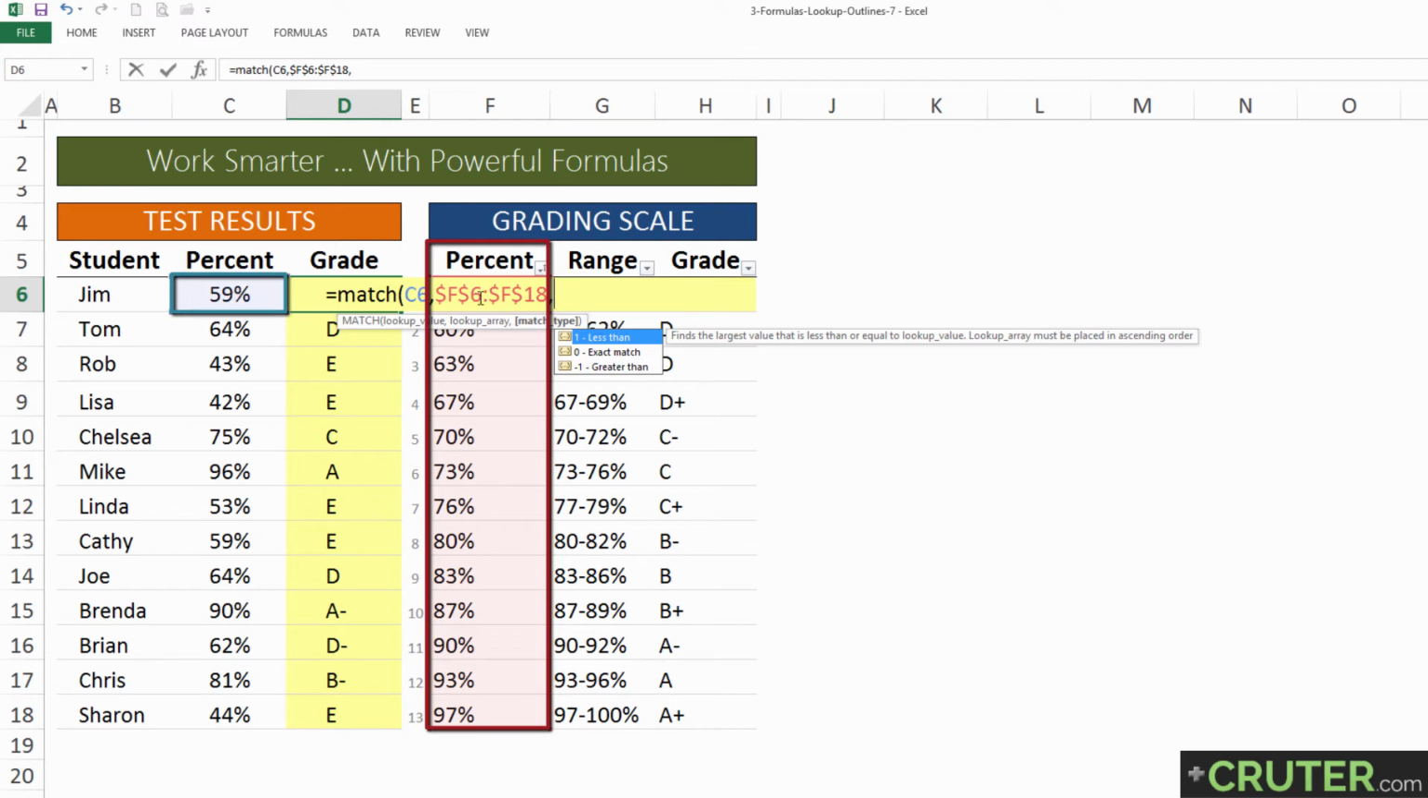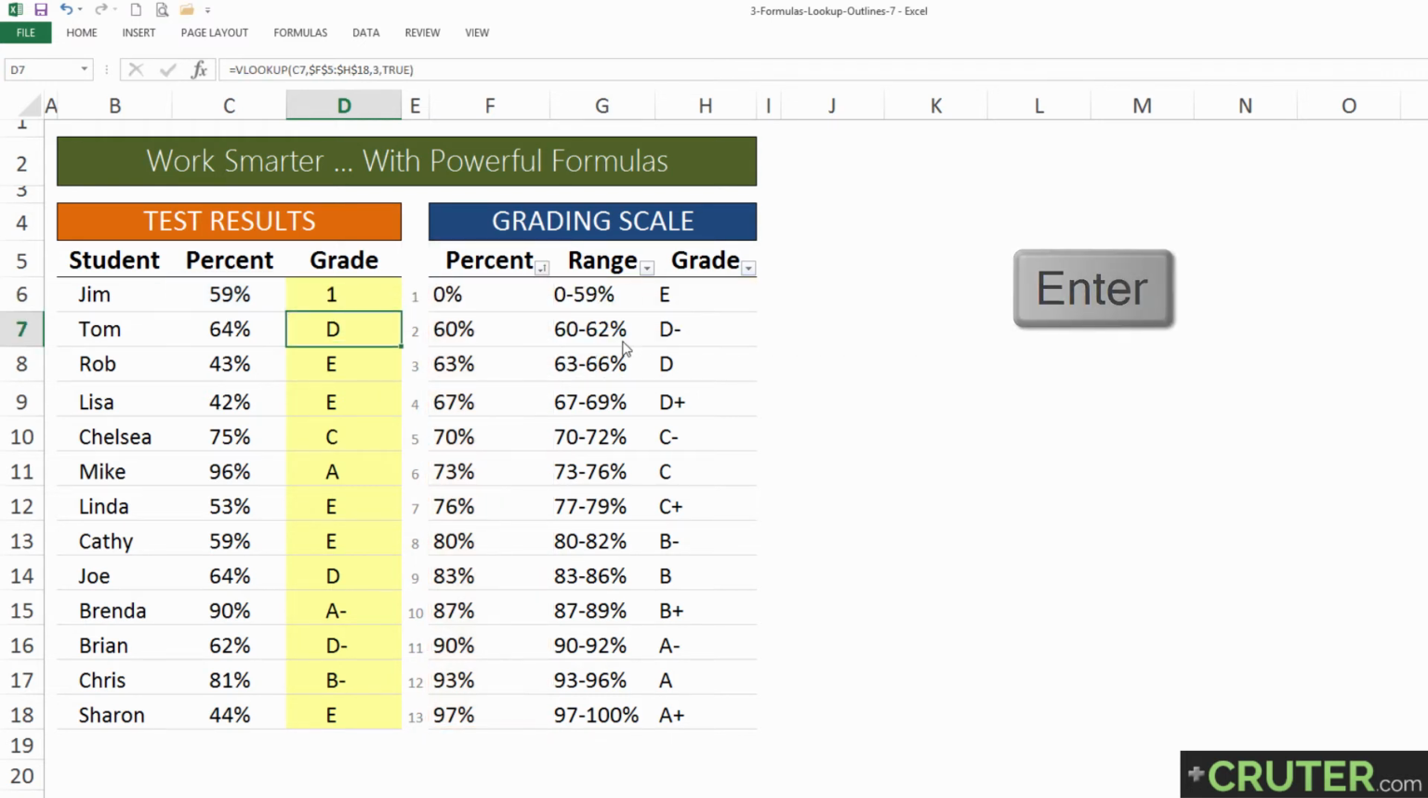It says 59%, where does it exactly hit in this list? And so we're not really looking at those, we're looking at the approximate matches, which is the less than and greater than. So typically you'll use the less than. So let's start with 1 and close it up. And you can see the first position is where 59% is returned.